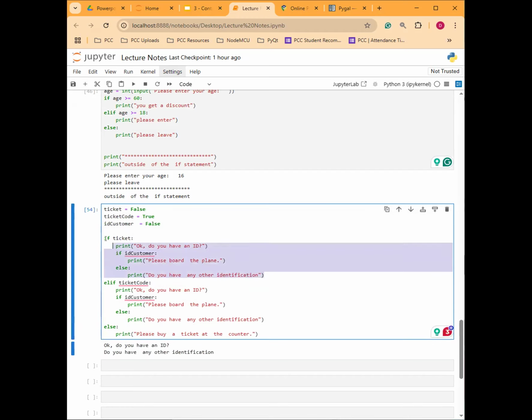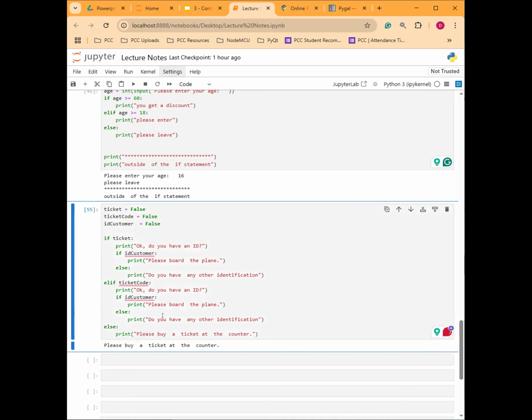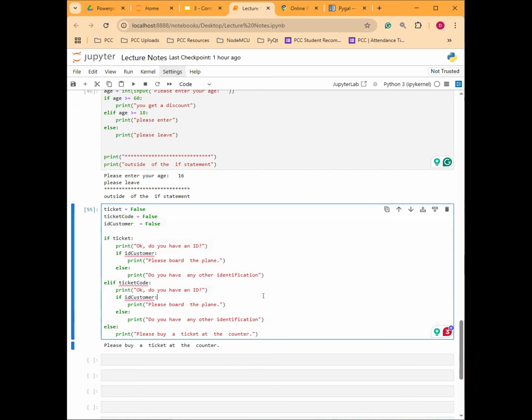So the same result, but the condition is different, right? Else, if both of them are false, then it's just gonna direct you to buy another ticket at the counter. All right. So of course, an actual program for ticketing is much more complicated, but you get the idea of how it should work.